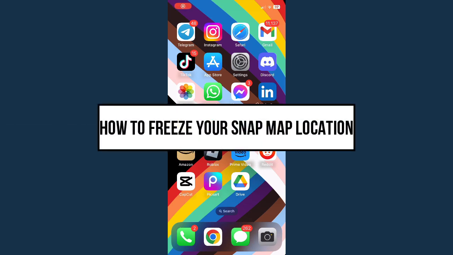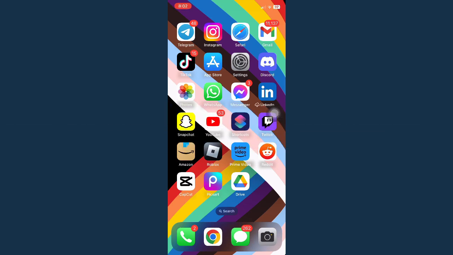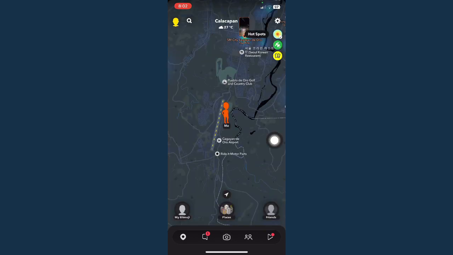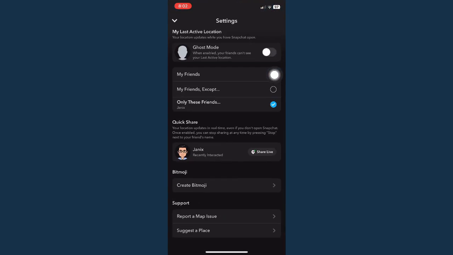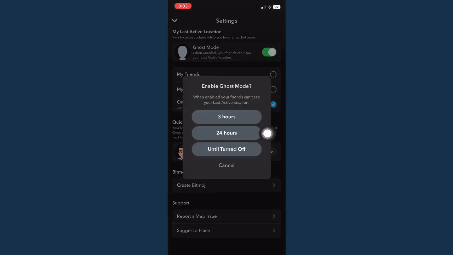How to freeze your Snap Map location. So the first step is by opening your Snapchat app and then go to the maps right here found on the lower left corner of the screen. And then once you're there, simply click on the settings found on the upper right corner of the screen and make sure to click on ghost mode right here.